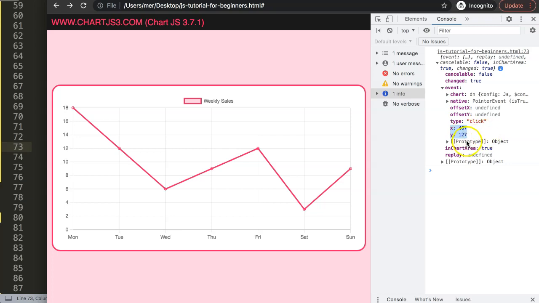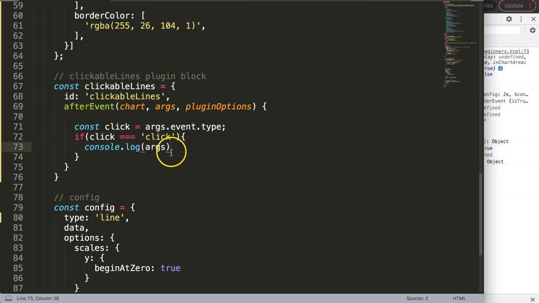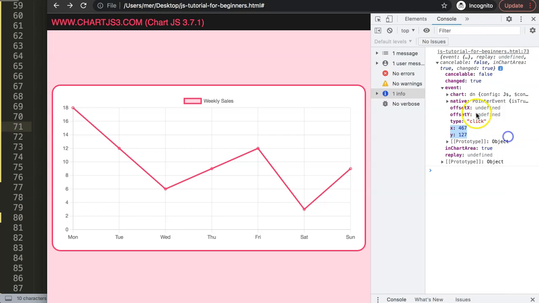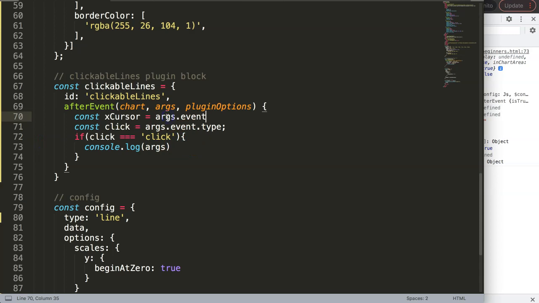We need these X and Y coordinates because they are directly related to the canvas. So where am I clicking on the canvas? Then we can compare that information with the coordinates of where this data set is located, and then we can trigger the drawing line. So I'm going to create very simply the X and Y. Let's say constant X cursor equals, now we can just grab this one here. Let's see how we get there. We go from arguments event to X, and the other one is arguments event to Y.